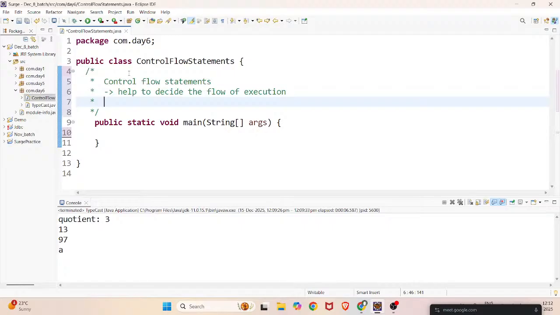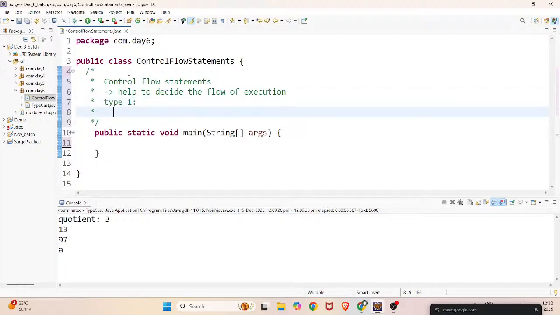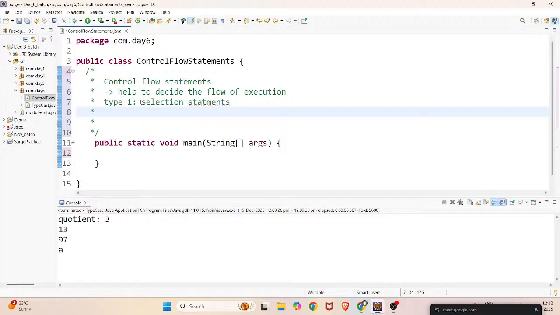Right. The type 1 is conditional statement, or a decision statement, or selection statement. Okay, that means you have to execute a particular block of code based on the condition: selection statements or condition statements.